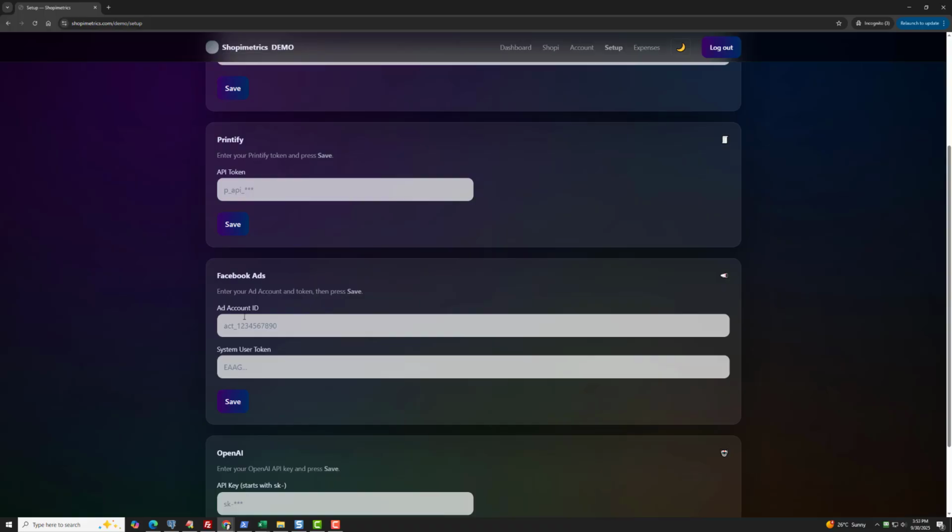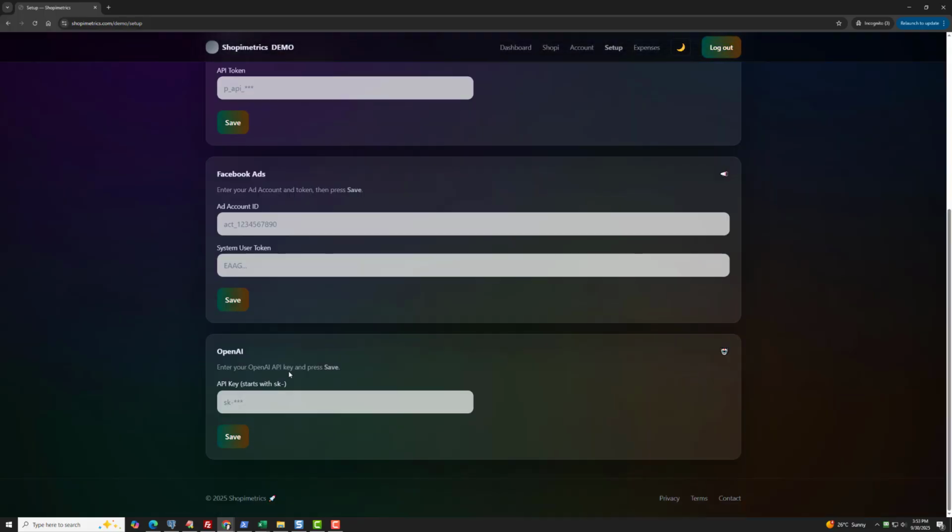And then you have to put in your ad account ID, which is, you have to put the word ACT underscore and then the number, and it'll give you access to that. And then you have your API key from Facebook, and then of course OpenAI. So if you don't want to use AI or Shopi, the AI coach, just don't enter that and you won't have access to it. It's no problem.